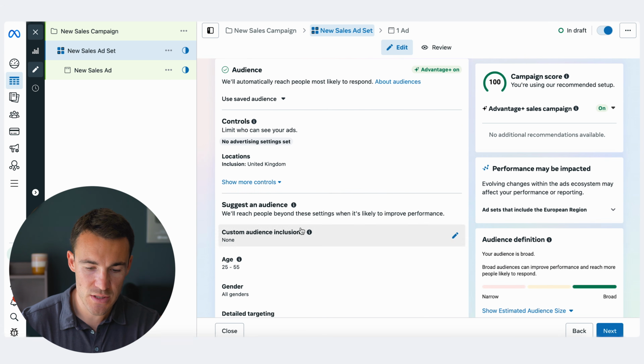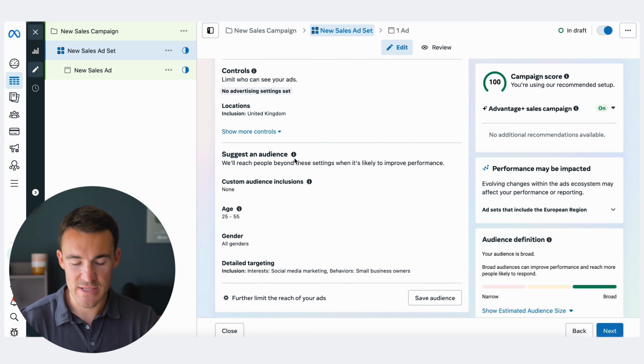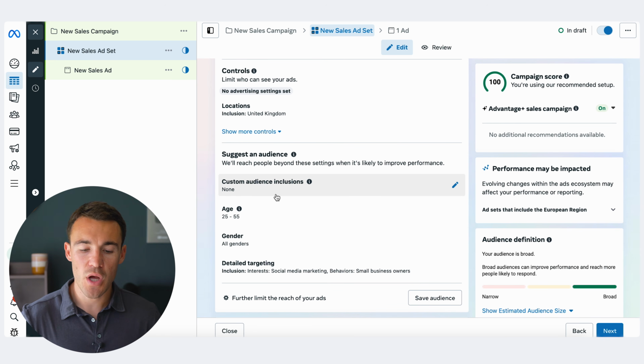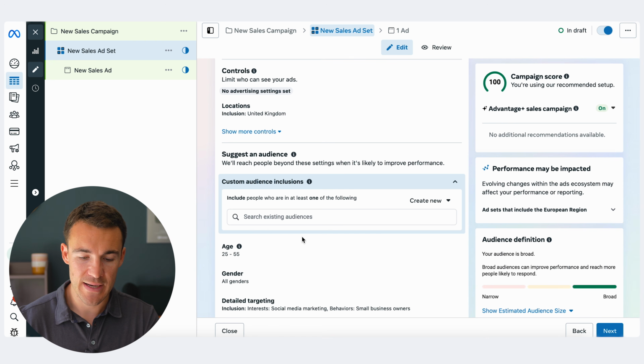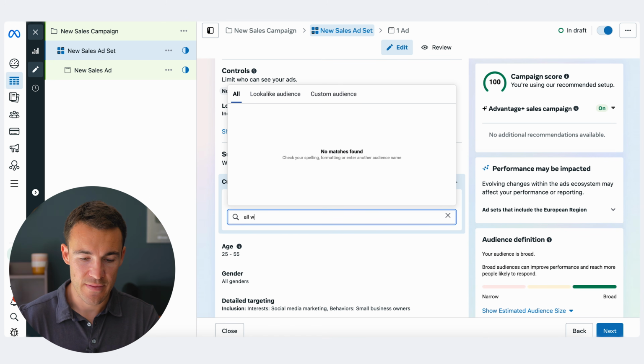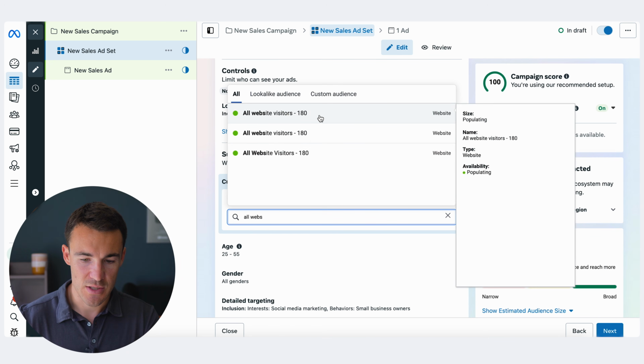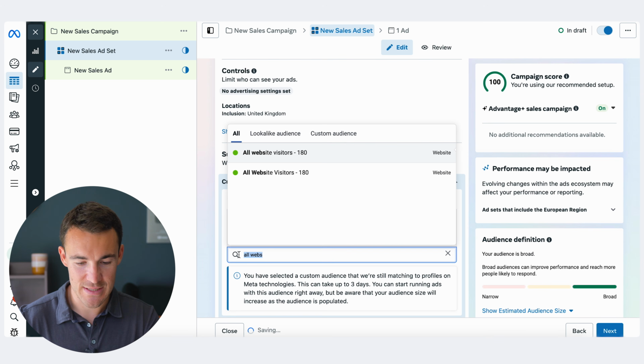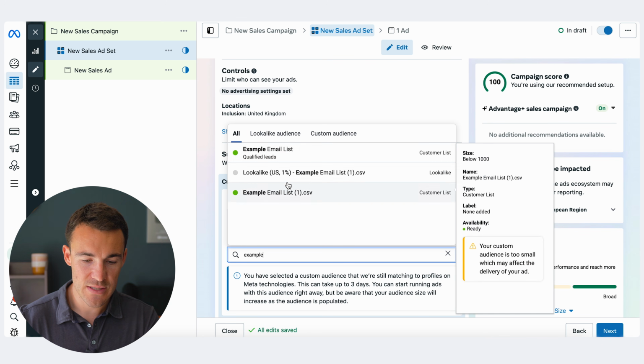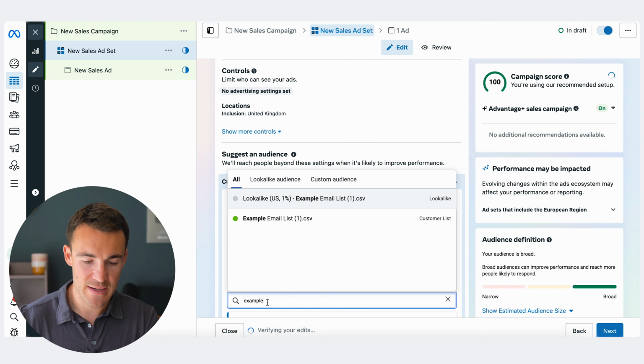And then we've got, where are we? Suggest an audience down here, right? So we've got custom audience inclusions. Now, what I'd recommend by default is that you add in all your major custom audiences in here, right? So if I go ahead and click on this, I can add in that all website visitor custom audience. We can see we've got a few versions. Like I said, this is an example ad account. What else have we got? We've got the example email list as well. Let's go ahead and get that added in.